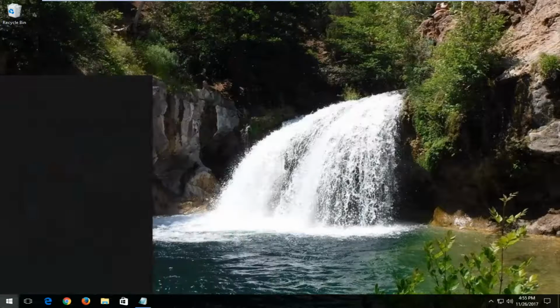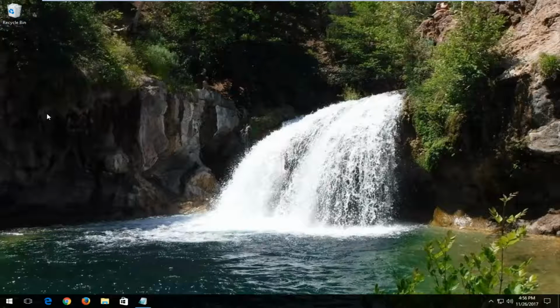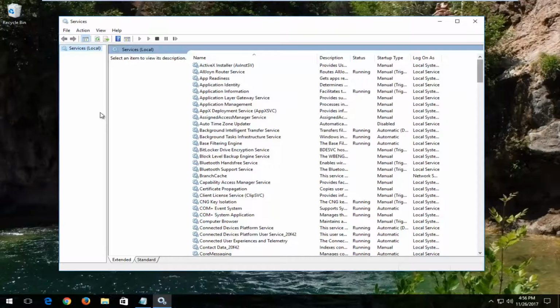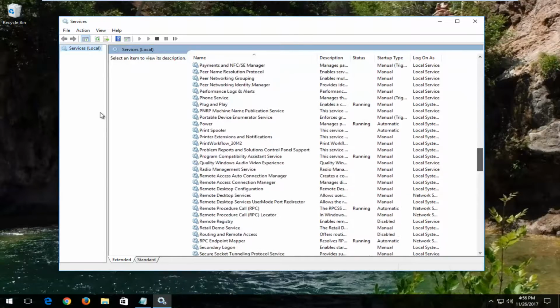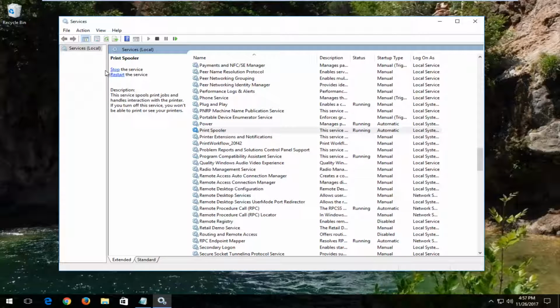Go back to Start menu, type in services. Best match should say services right above desktop app. You want to left click on that. And you want to scroll down to get to print spooler right here. Left click on start the service up here at the top. And once you left click on the start up there, it should turn it back on.